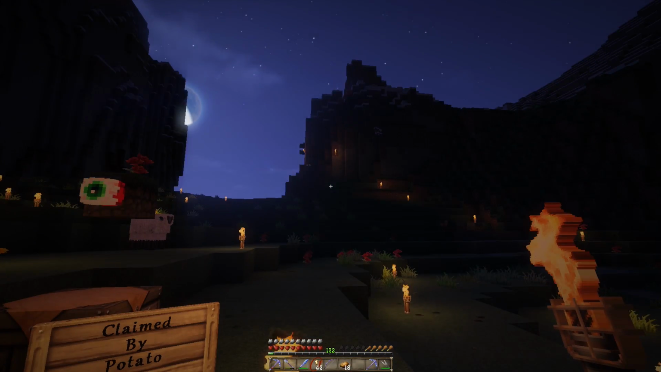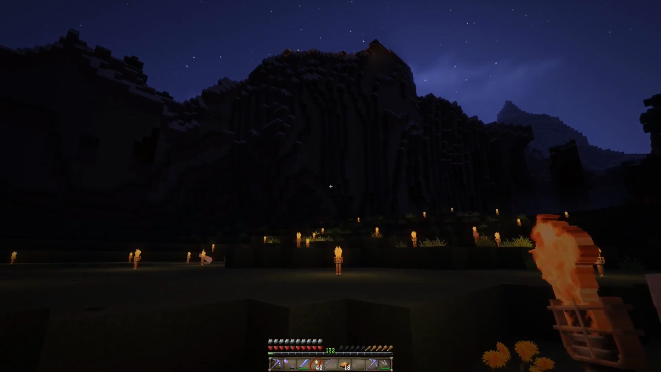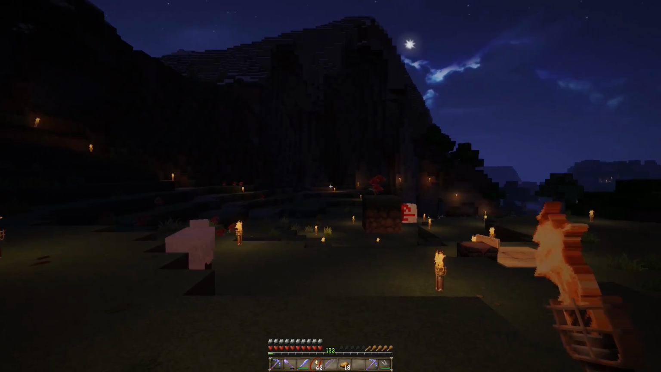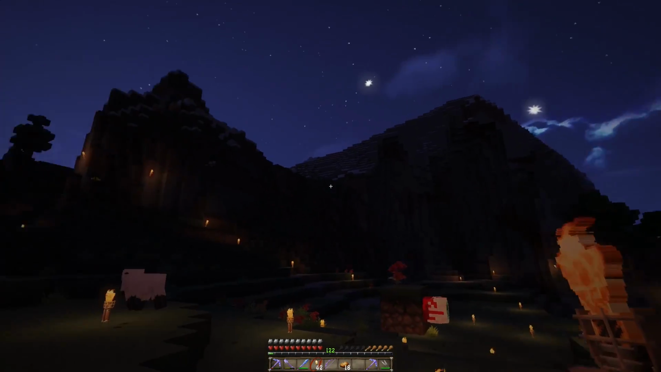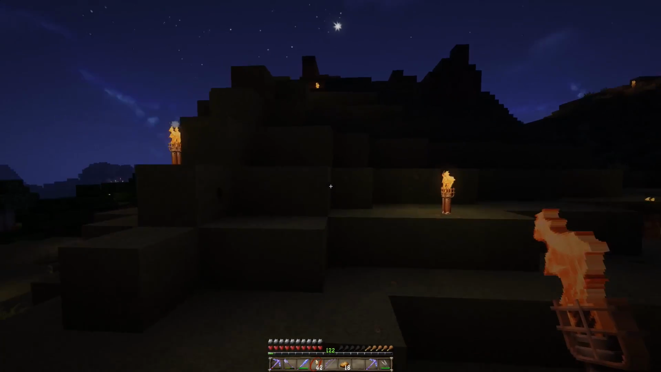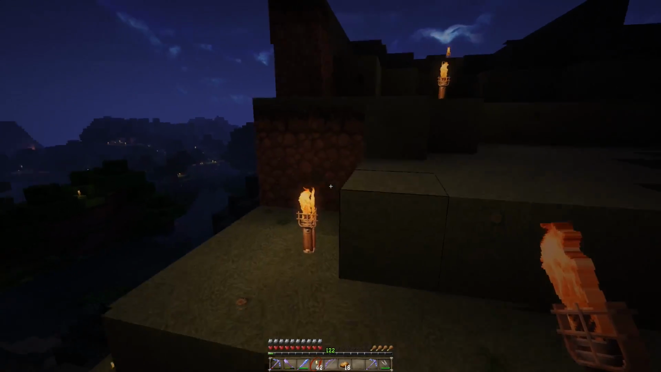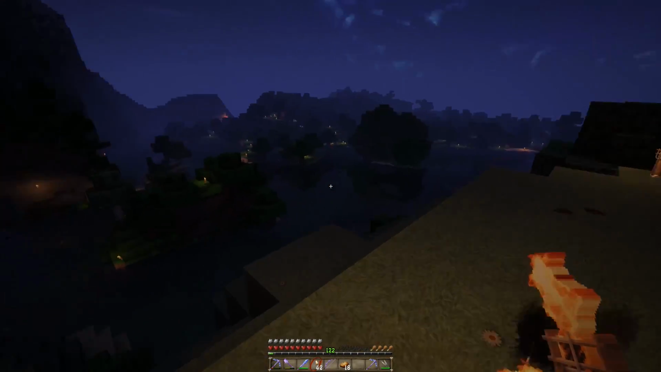Oh, real quick. New home. This is the area that Sam and I are going to be building in. I've already kind of flattened out a small area up here. And I think Sam has some chests over there. But, yeah, we found this really cool valley. And there's like a river that runs around it too. It's pretty cool. Sam's been placing torches and stuff everywhere.